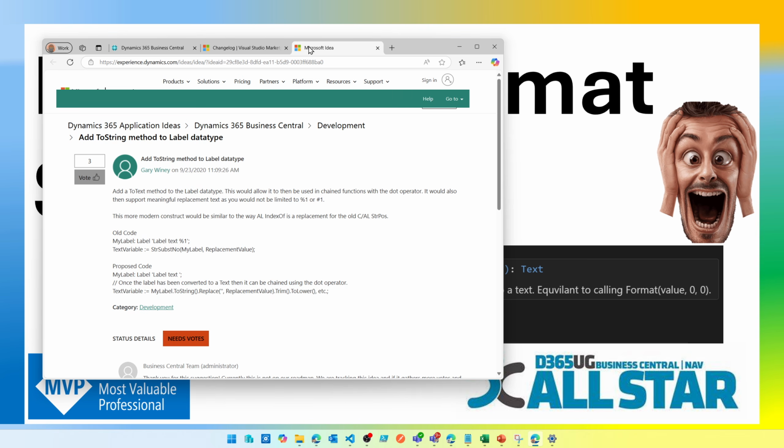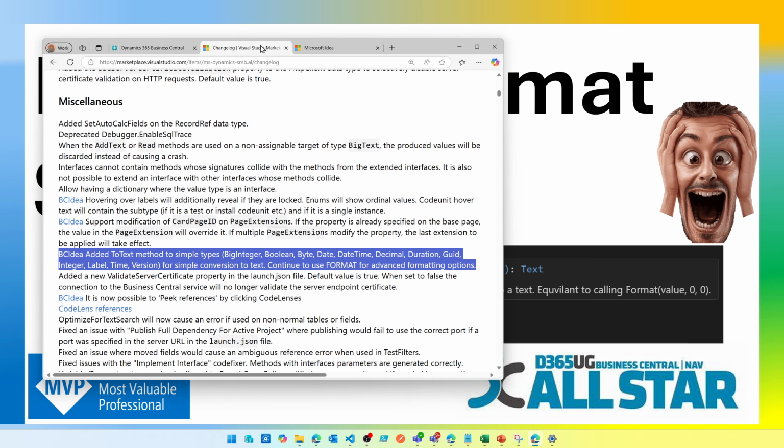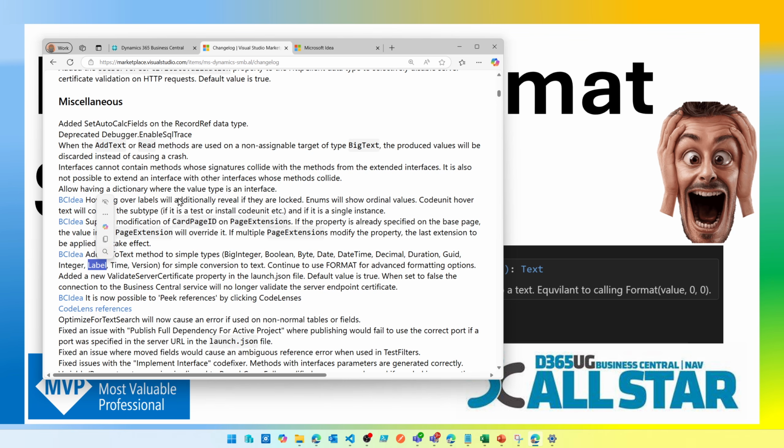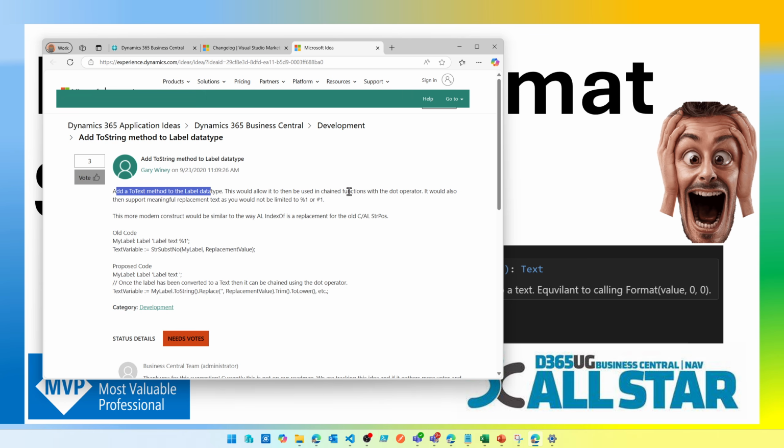And let's see if the idea is there. Yes. So it seems Gary Winnie, if I'm spelling it correctly, said add a ToText method to the Label data type. And let's see, is there a Label data type? Yes, there is one. And it says this allows it then to use a chain function with the dot operator. It would also then support meaningful replacement text, noting the limitation of %1 or #1. The more modern construct would be similar to the way AL does Replace or OldStr pass. If you don't know about these, let me know, we'll talk about it.